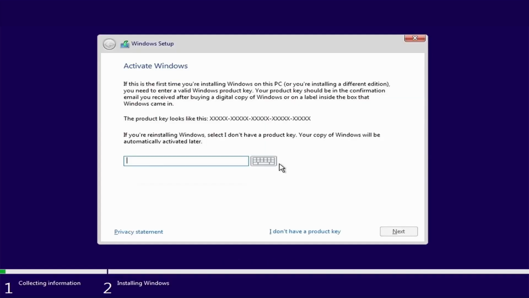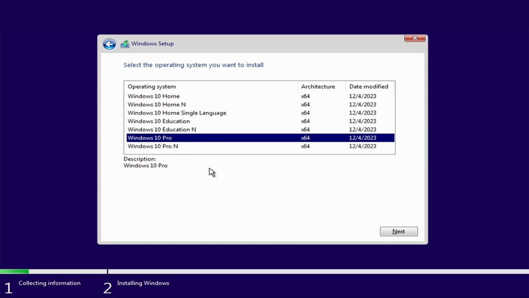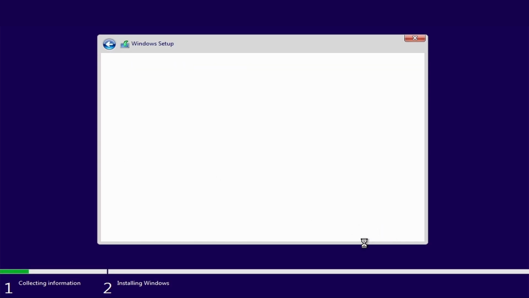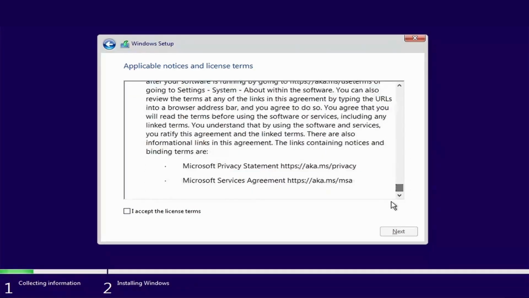Now here you have to enter the product key. But if you do not have one, then click on I don't have a product key. Then select the operating system, Windows 10 Pro, and click Next. Scroll down and select I accept the license terms and click Next.